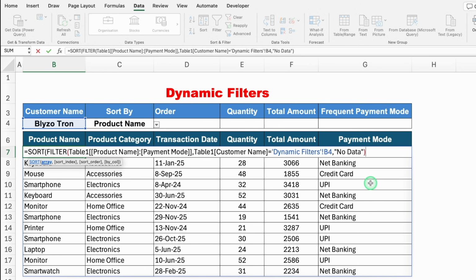Over here we will insert the function of XMATCH. I'll put comma, XMATCH, bracket open, lookup value. My lookup value will be sort by. Over here we can see product name, so I'll click over here, comma, lookup array. In lookup array, I'll select all the headers. We'll close the bracket, comma.